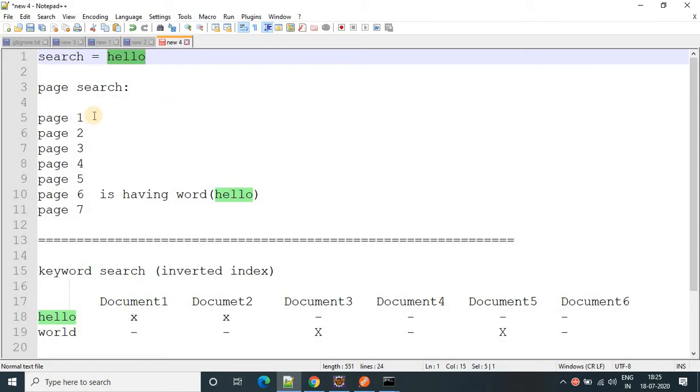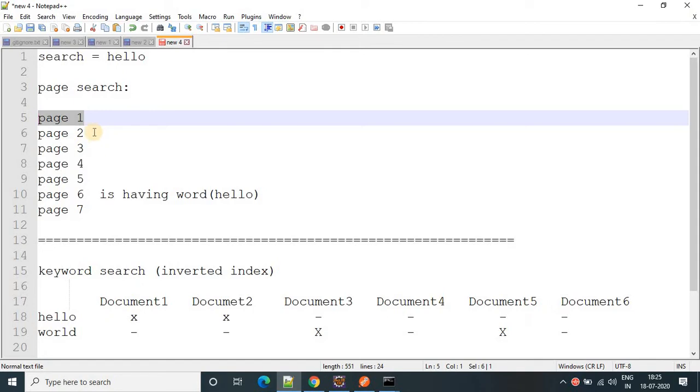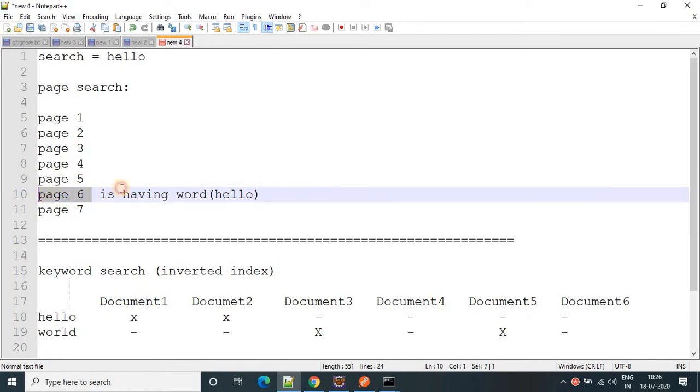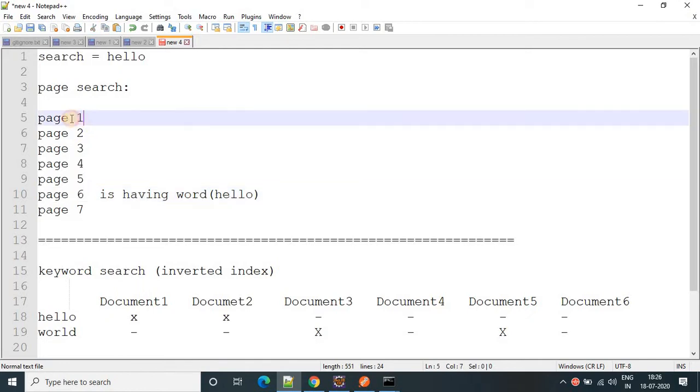inside RDBMS, first it will check if hello is present in page 1, no, not present. Page 2, not present. Page 3, not present. Like that, it will go to page 6. Okay, it's present here. So it will provide the output. Okay, this is the output: in page 6 you have a hello word. But you can see how much time it took. First it goes to 1, 2, 3, 4, 5. So it is time consuming, right?